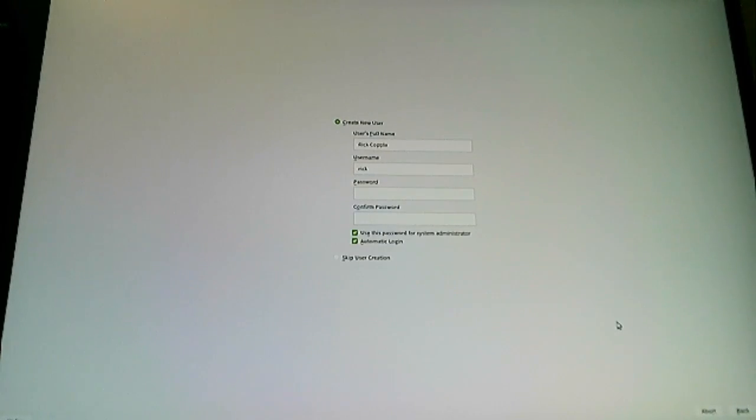Sorry, my hands aren't really working well today. Username Rick, password. Okay, use this password for system administrator. Yeah, I like to use a different one for that. Keep on ring.